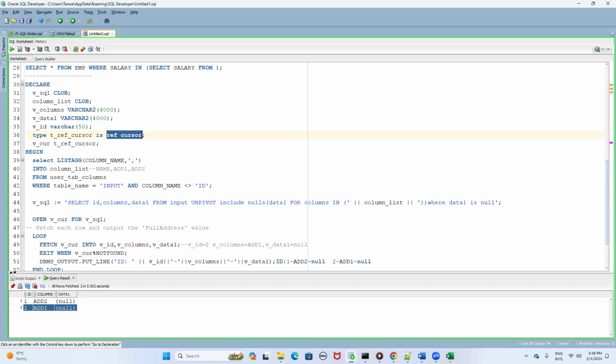Sir, I have one doubt. In line number 31, we have given v_SQL as CLOB. In the morning class, you said we can hold only one value, but there we used only row type. Here we are using CLOB. Is there a difference between row type and CLOB? There is some difference, yeah. But keep this discussion for later, because this will all take a lot of time.